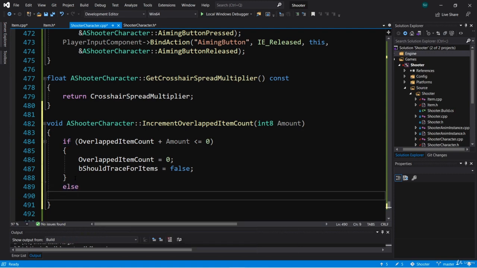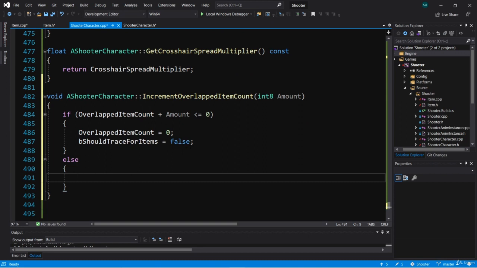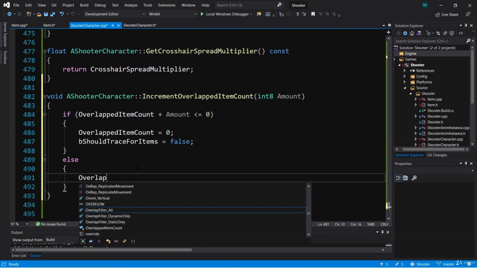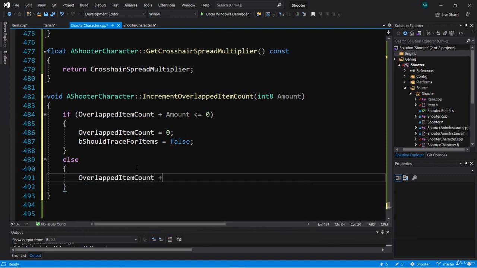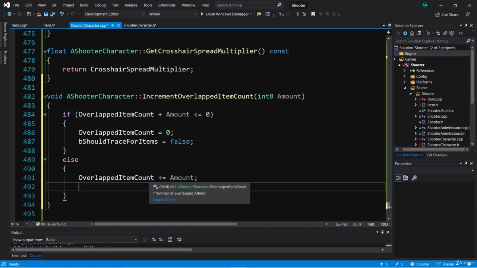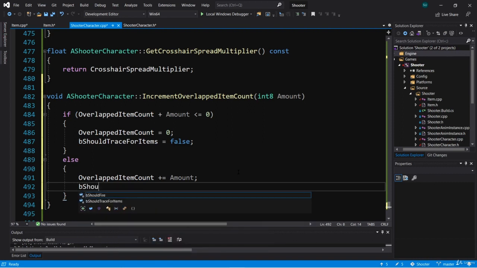Now we'll have an else statement here, and the else will mean OverlappedItemCount plus Amount is positive. So we can say OverlappedItemCount plus equals Amount. And since OverlappedItemCount is still positive, regardless of whether Amount was positive or negative, we've added it and we still have something greater than 0. So that means we'll be overlapping with at least one item. So bShouldTraceForItems will be true.